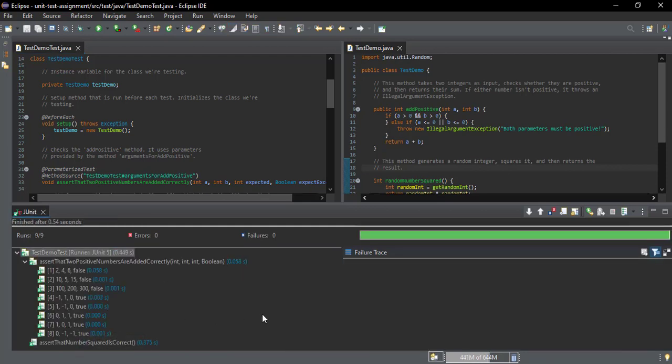As we can see, all the tests passed successfully. This means that our add positive method is correctly adding positive integers and throwing exceptions for non-positive integers. In addition, our random number squared method is accurately squaring the generated random numbers, and all these results show that our test demo class is working properly.